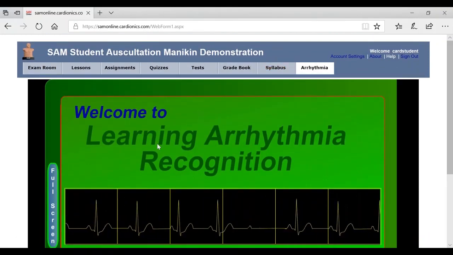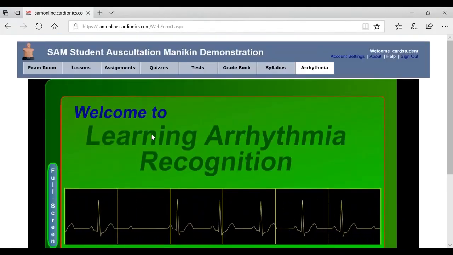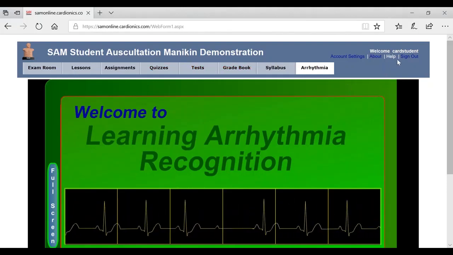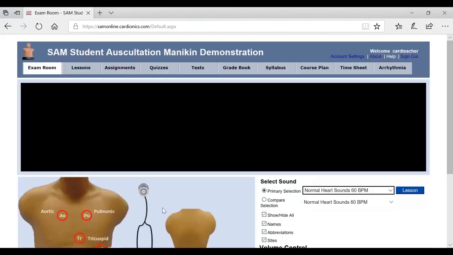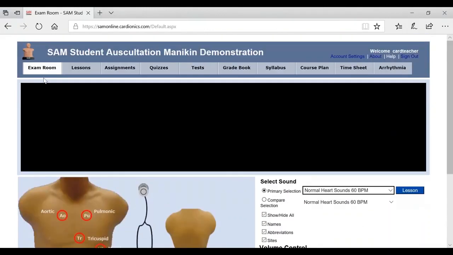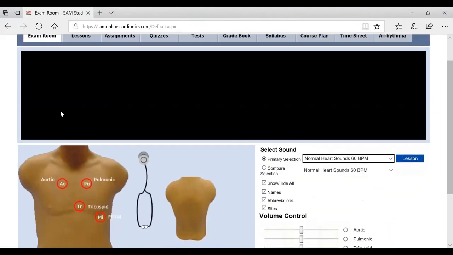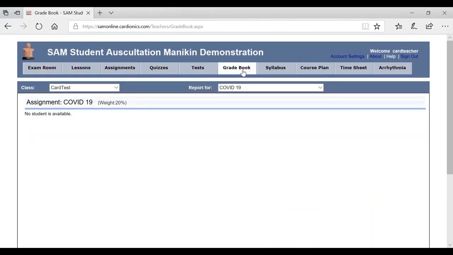The last login that we are going to make is that one for the teacher. So we've looked at the administrator, we've looked at the student. Let's see what the teacher can do. I'll just sign out and log in as a teacher. So the exam room is standard, as I mentioned, for the students, for the teachers, and for the administrator. The teacher has the same opportunity. But here, additionally to the assignment and the quizzes, the teacher also has a gradebook.